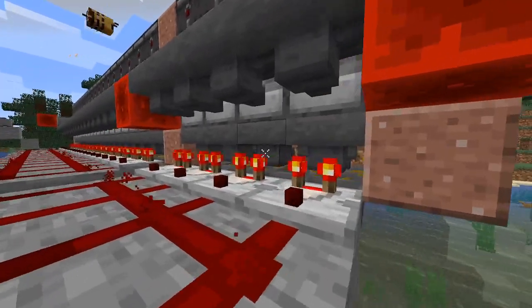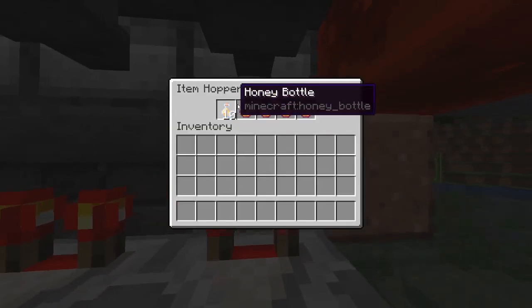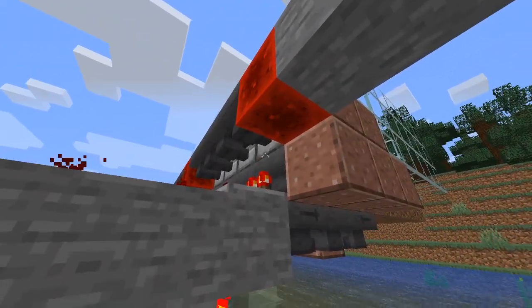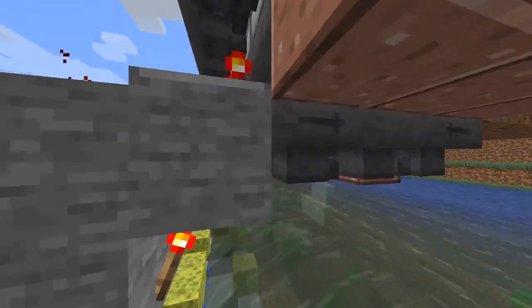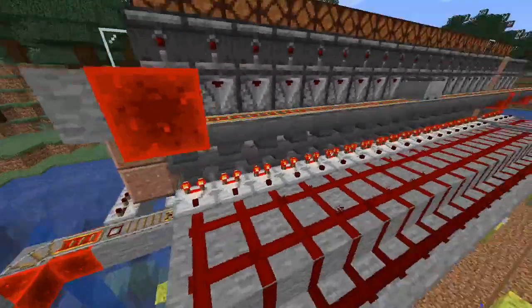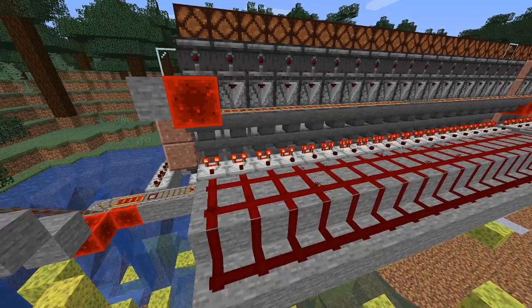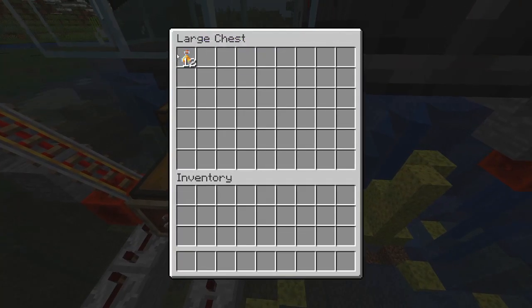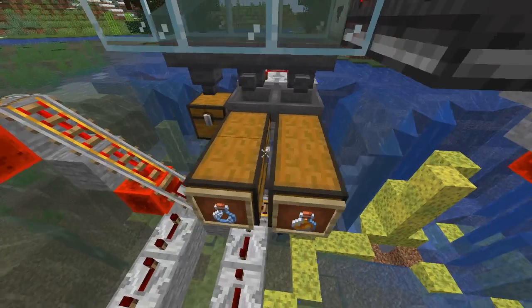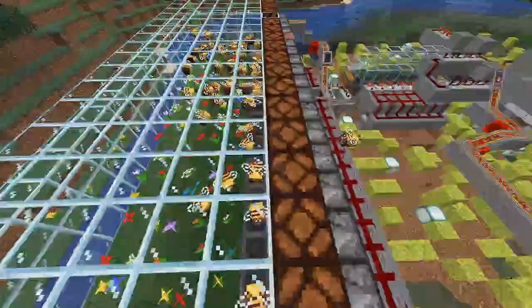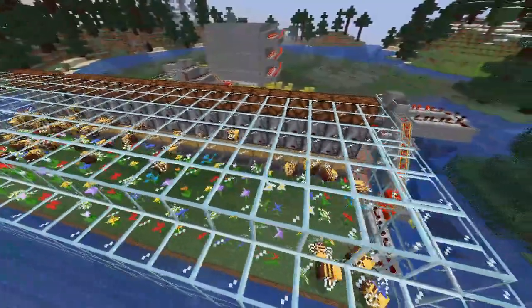So the honey bottles will be collected from the dispenser, but the glass bottles will remain, and the honey bottles will be carried by the same hoppers that carried the glass bottles that were shot out when there was no honey into the sorting system, meaning all the honey bottles will end up here, and all the glass bottles will end up here and go back into the system. And that's about it.